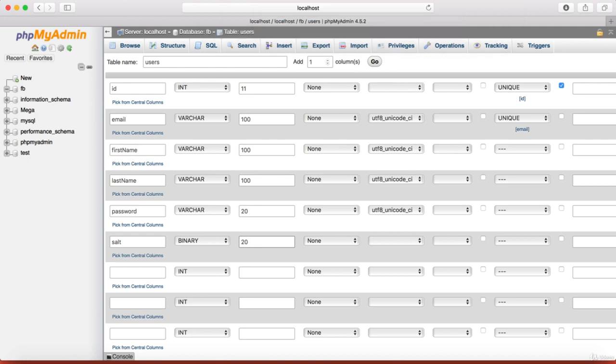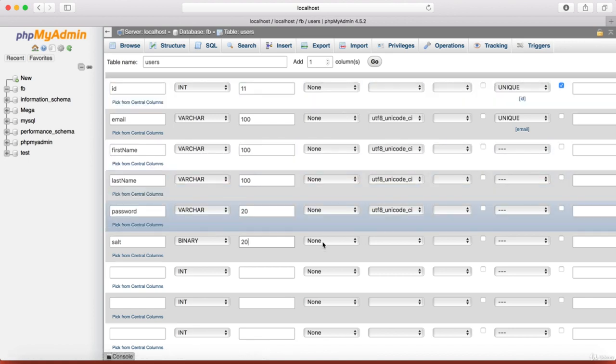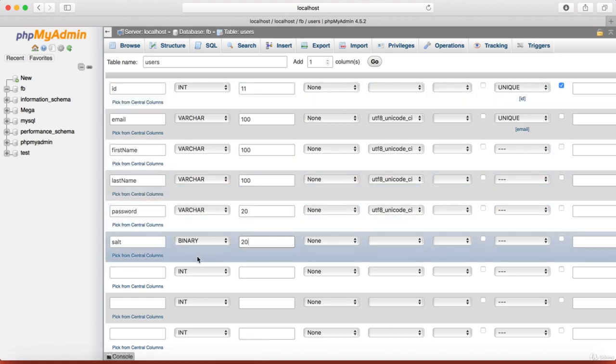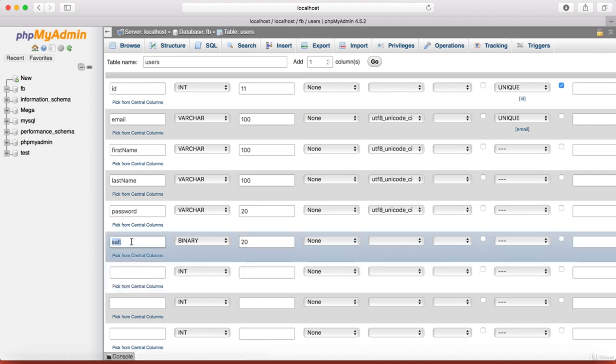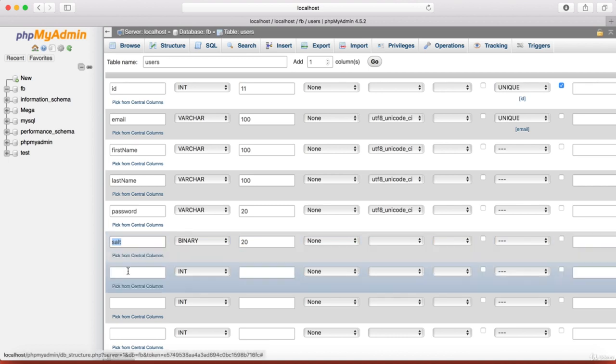It's quite difficult to understand now, but once we start to program the code, the picture will get better and clearer. So this will be a salt. The password and salt will be combined together, then stored in the server for security reasons.